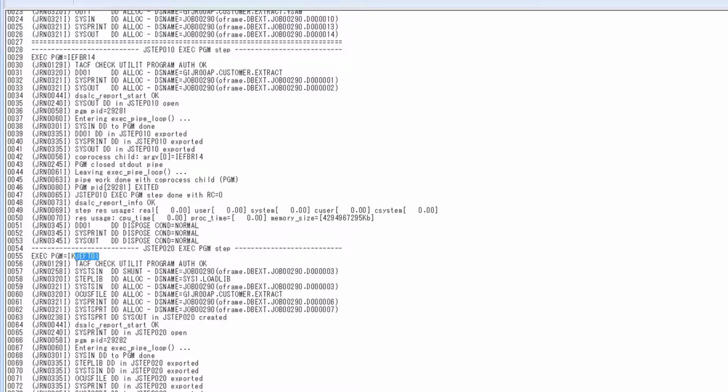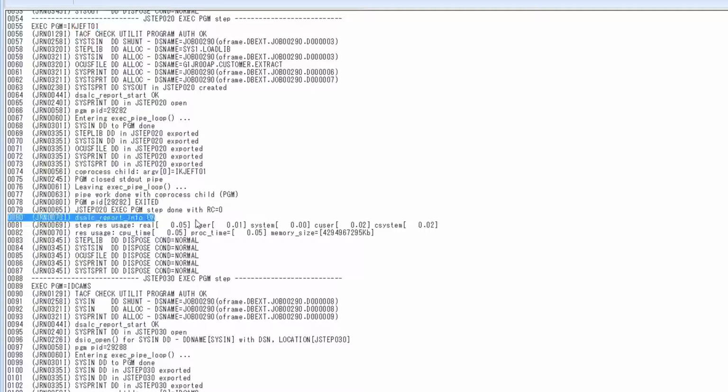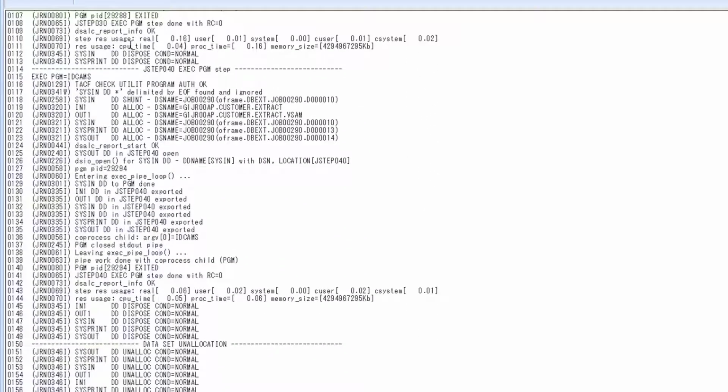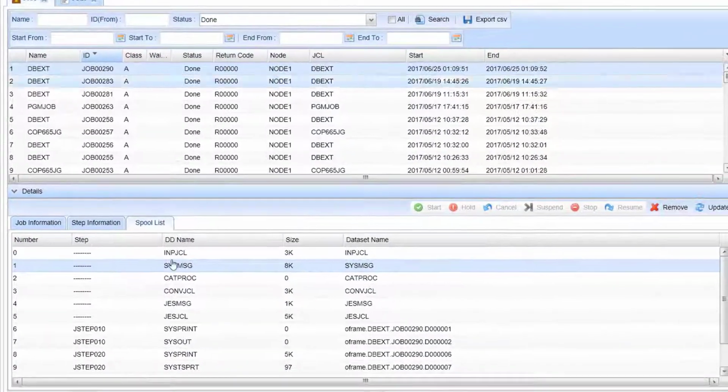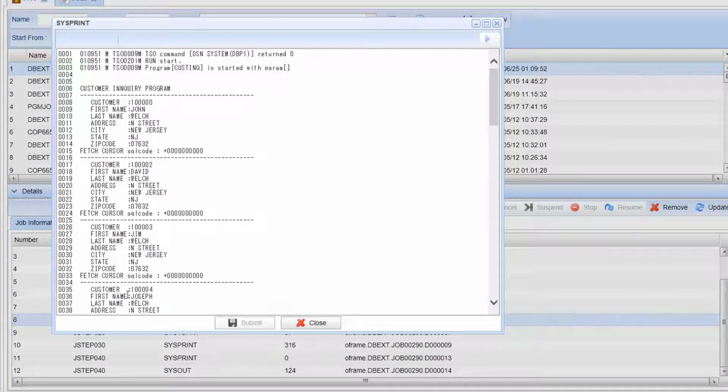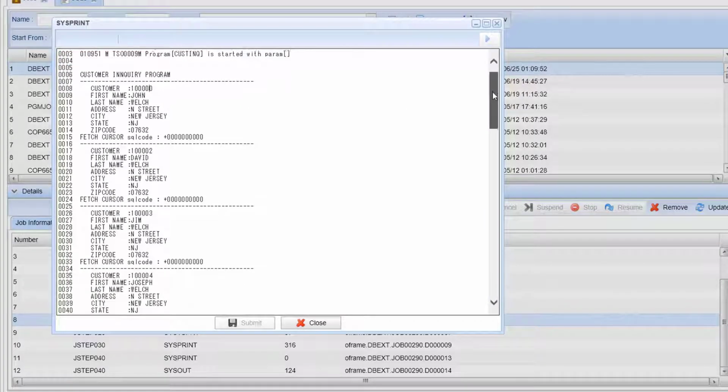So in this case, step 10 ended with return code 0. Step 20 ended with return code 0 as well. And step 30 is IDCAMS, and step 40 is IDCAMS as well, and it also generates a sysout. So let's take a look at the output of step 20. Here you can see the execution of this program started, and it's actually writing the records as it extracts.